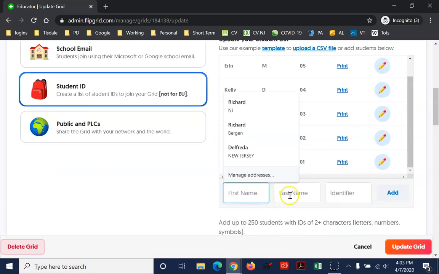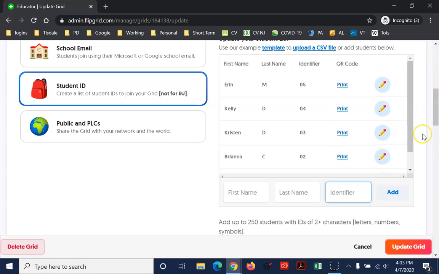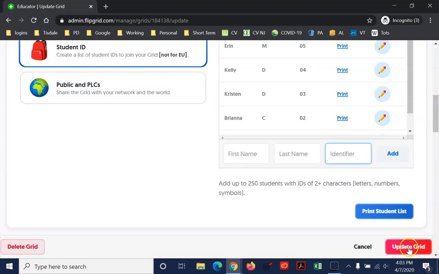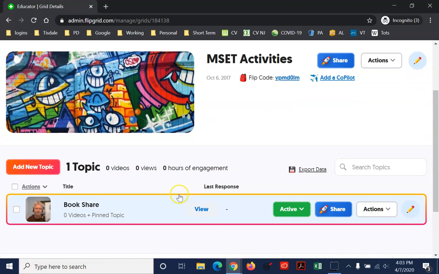So you basically type the first name, the last name, the identifier, and you hit add. As I said, try to keep these the same within our class. Just make it a little easier for everybody as we complete the assignment. So when you're done, you can just say update grid. It'll bring you right back here.